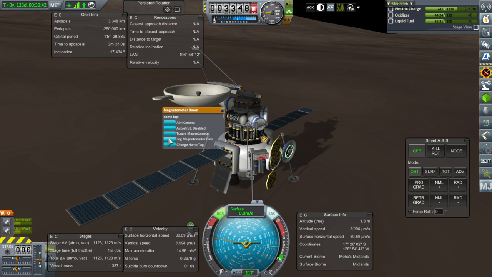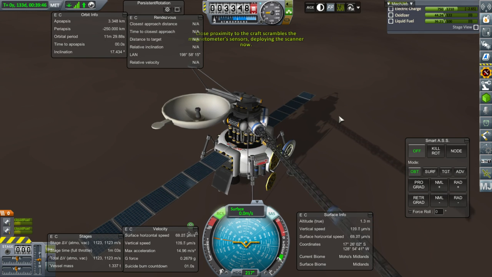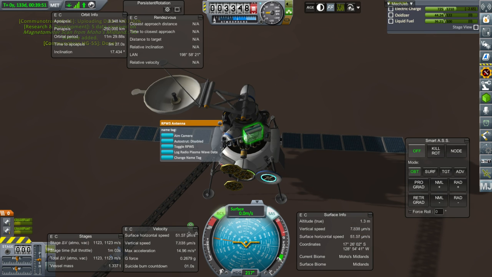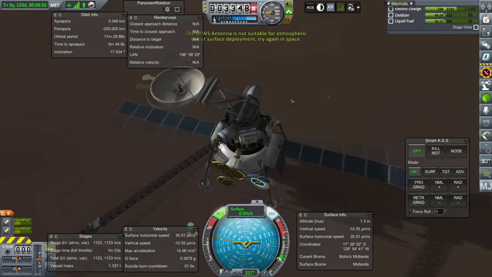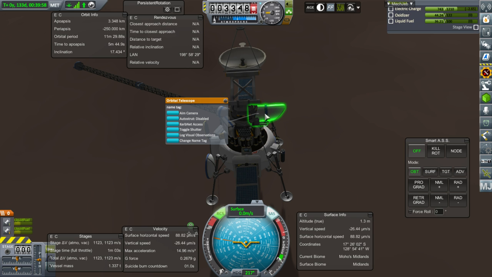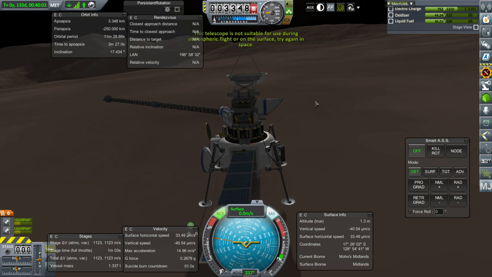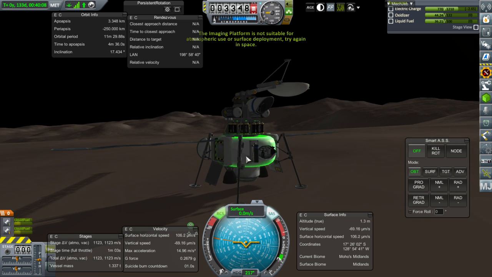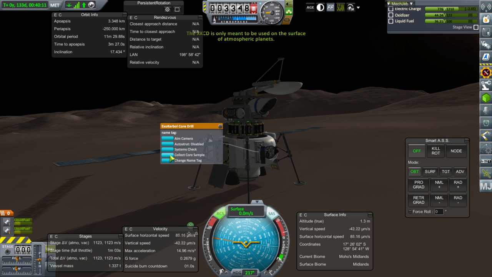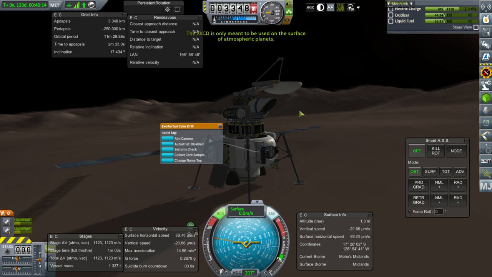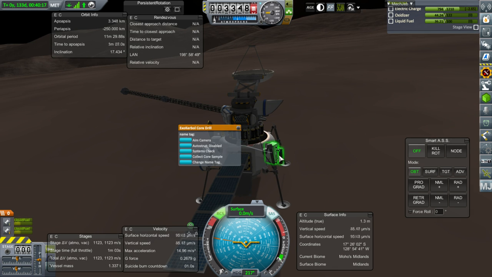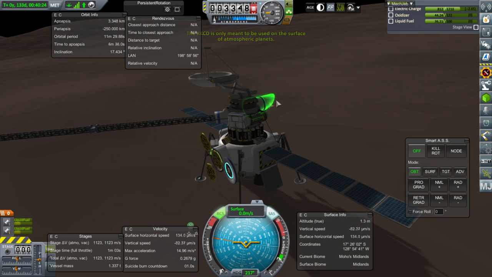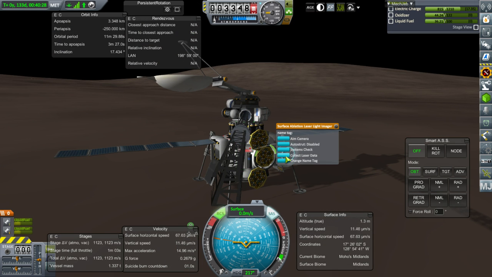Okay, but I don't know if we can log magnetometer data here. Oh, we can. 50. Radio plasma wave might be a little bit harder. Yeah. It's not for atmospheric or surface deployment, it says. Log visual observations. No, I would like to use the camera here, but apparently that's not a thing. But don't worry, well, log imaging data, no, that doesn't work either. But we do have special surface instruments, so collect core sample. Surface of atmospheric planets? All right, how about this one? Collect laser data.